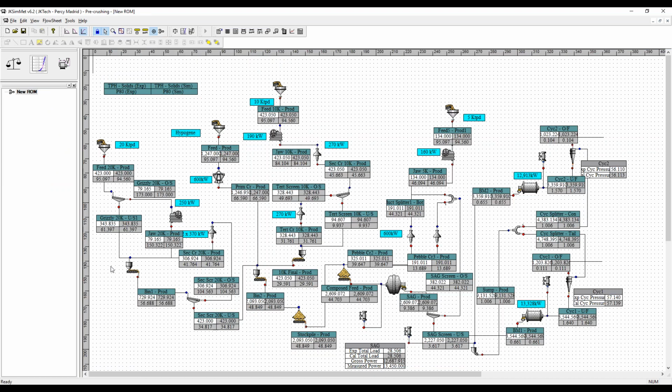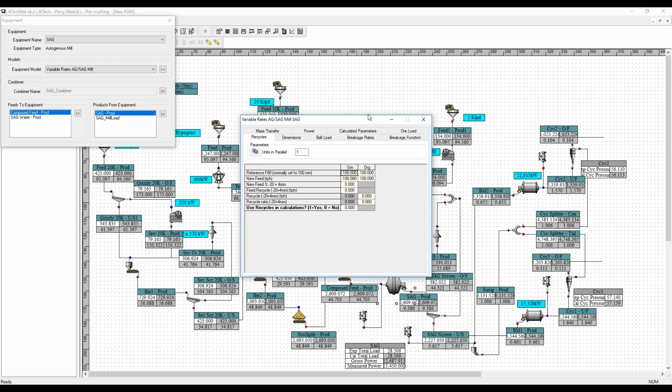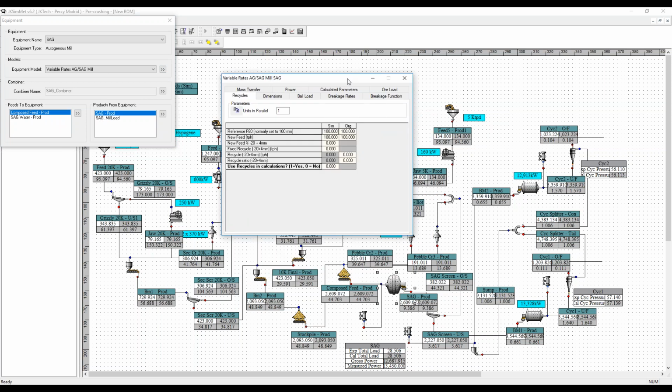So I switched that back to the big combination circuit where we have the SAG mill. This is the current SAG mill model that we use, that we call variable rates model. It combines operating conditions, equipment dimensions, matching specific model parameters like breakage rates with also breakage functions or specific parameters coming from the SMC or drop-weight test, which is the A, B, and ta parameters.